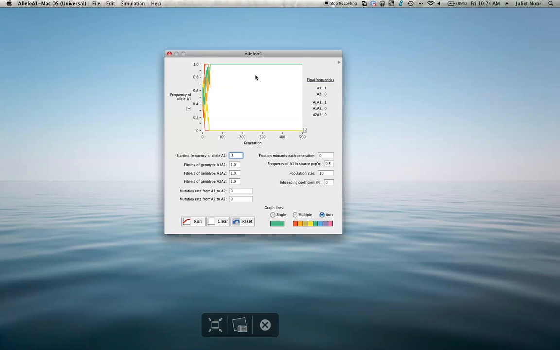Now, if I'm done seeing these graphs, but I don't want to change my parameters, clicking Clear clears the graph but leaves the parameters alone. So if it just got messy, or you forgot to click Auto and you wanted to go back so you can see the color changing with each run, you can just click Clear. Your parameters are retained, but the graph is cleared.